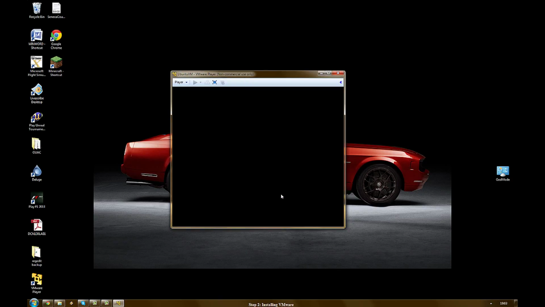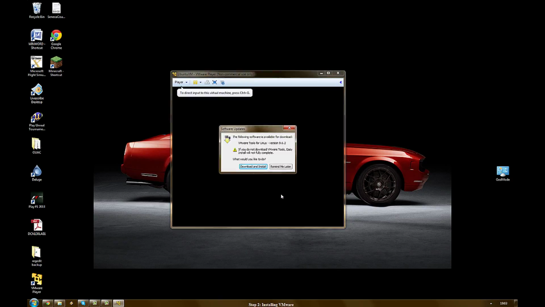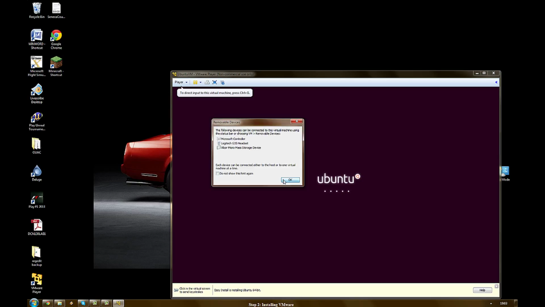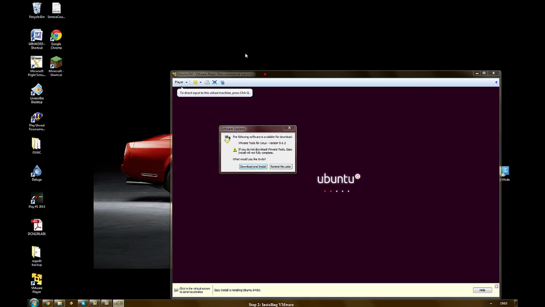After clicking Finish, VMware Player will open up a new window that contains the Ubuntu operating system installation. You may notice a Removable Devices pop-up window. It contains a list of the currently active USB devices that Ubuntu can also connect to.